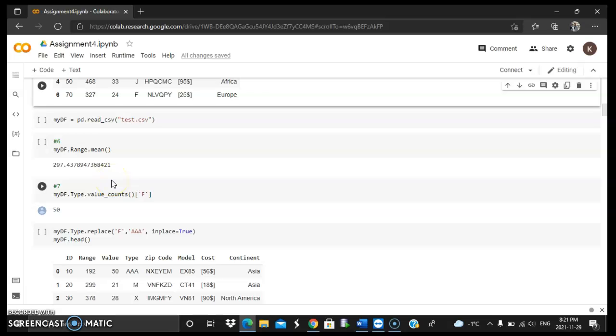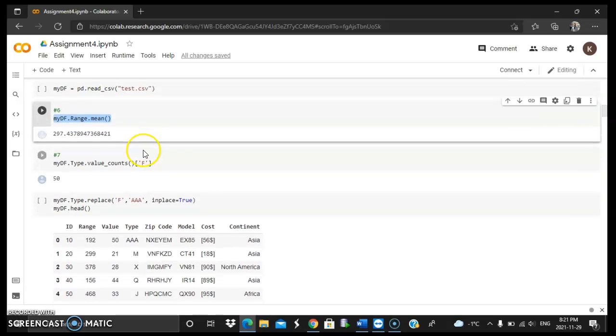And then we had to calculate the range of the column. So this is how we calculate the range. It is mydf.range.mean. So it is the mean of the range.